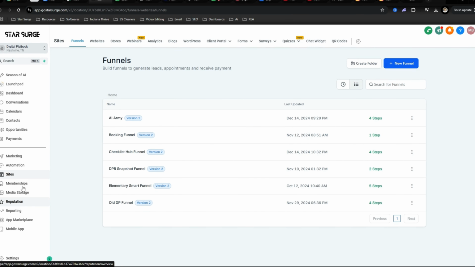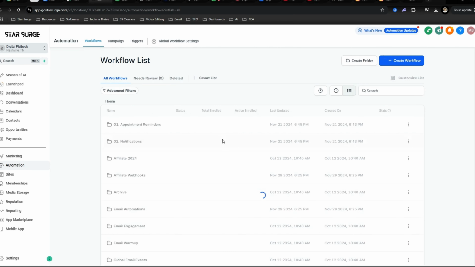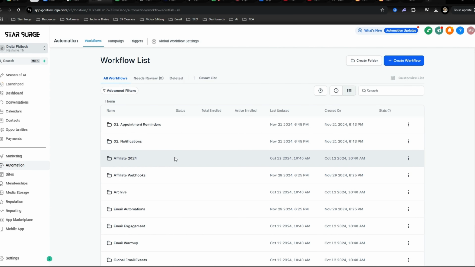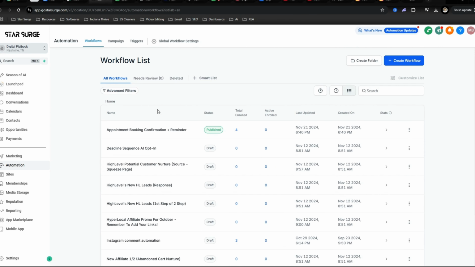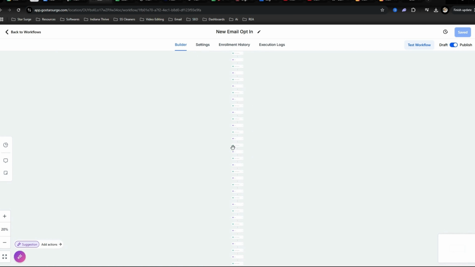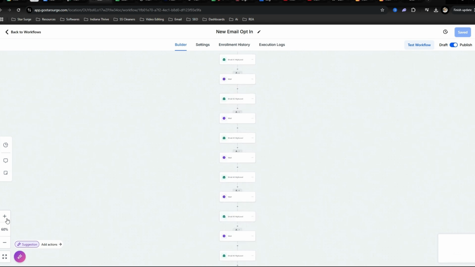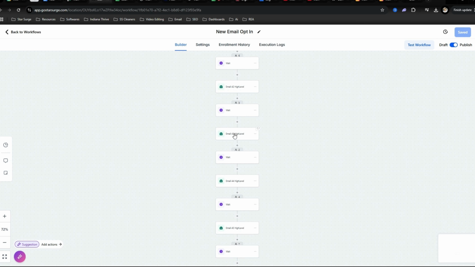We need to go to automations. When you import my snapshot, you'll get all these automations, email automations, but I want you guys to use the new email opt-in, because what I've done here is I've given you a list of 60 done for you emails, and in here is what's called a custom value.